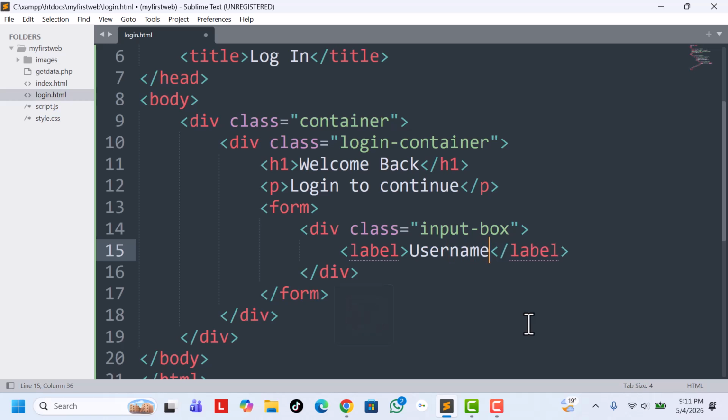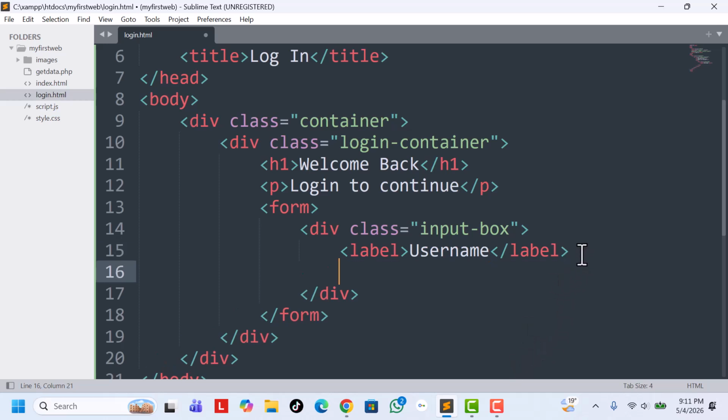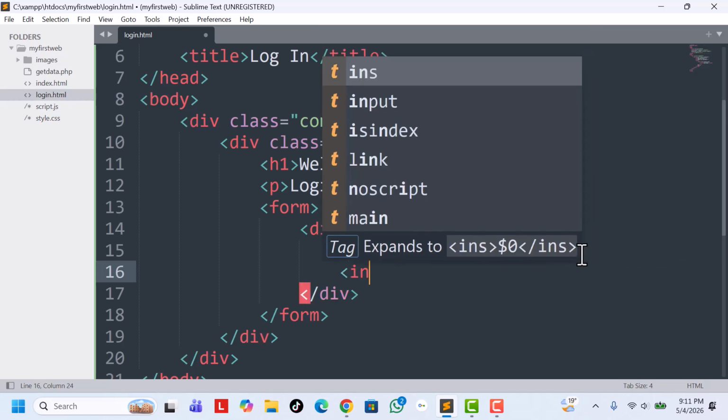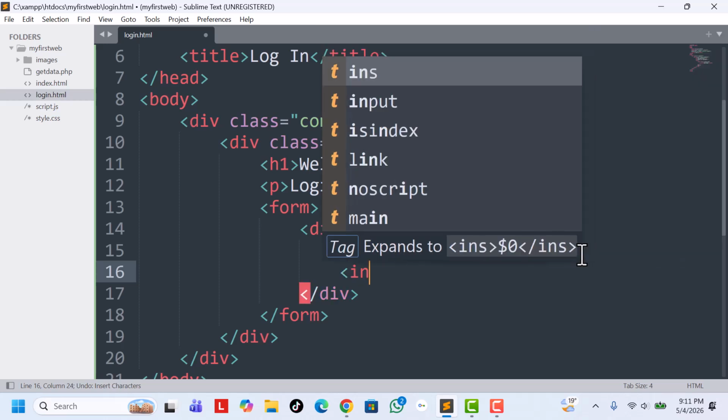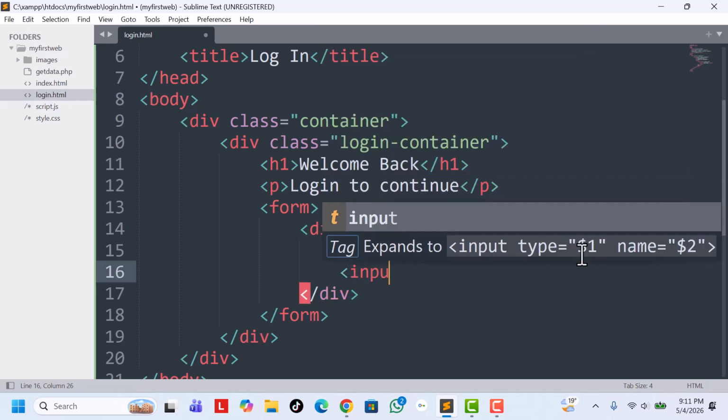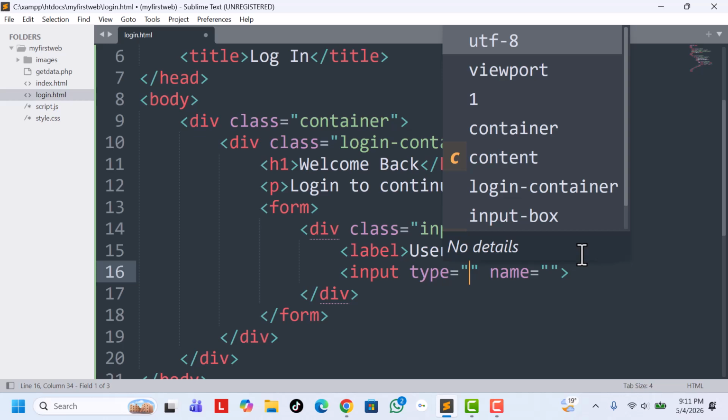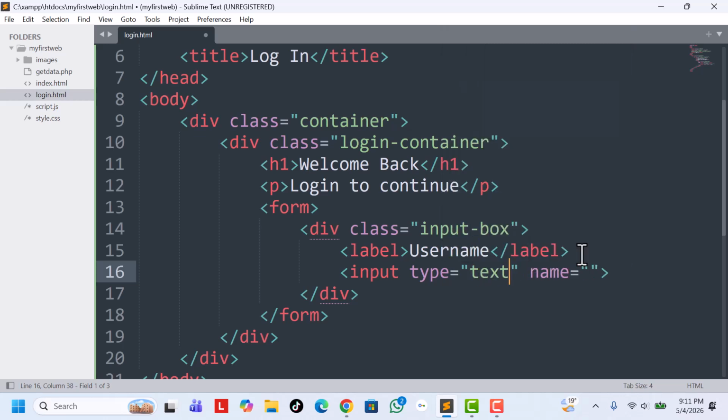Then we put the input where the user will put the username, input tag input. Then the type will be the text, so user will be able to type. And the name of this input, maybe it is email. Then the input tag doesn't have a closing tag.